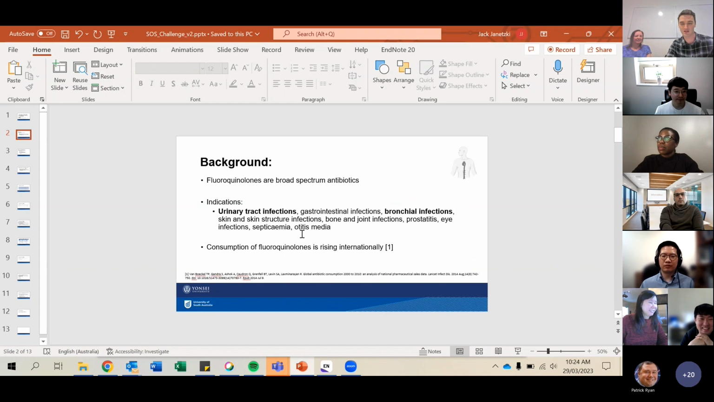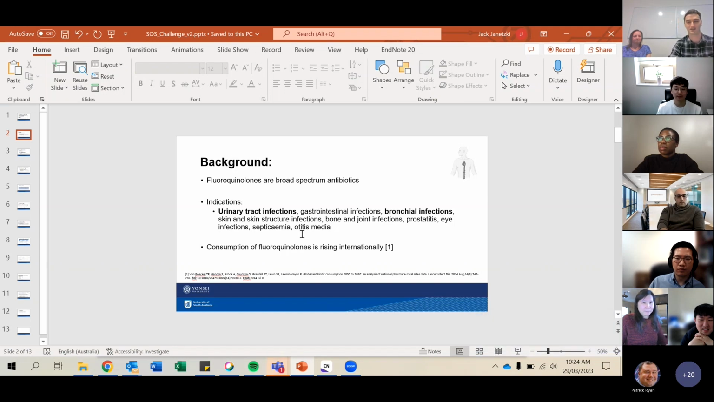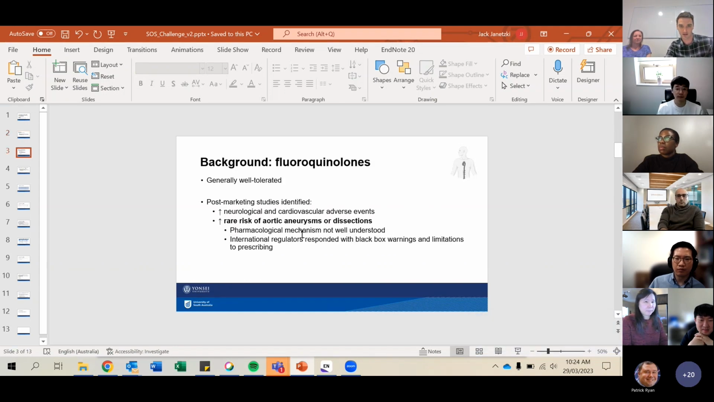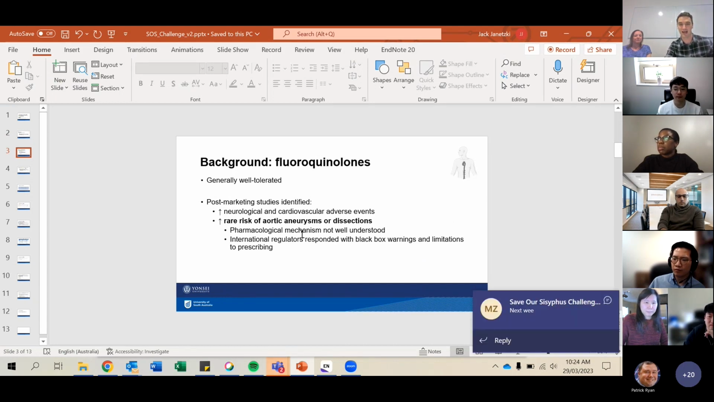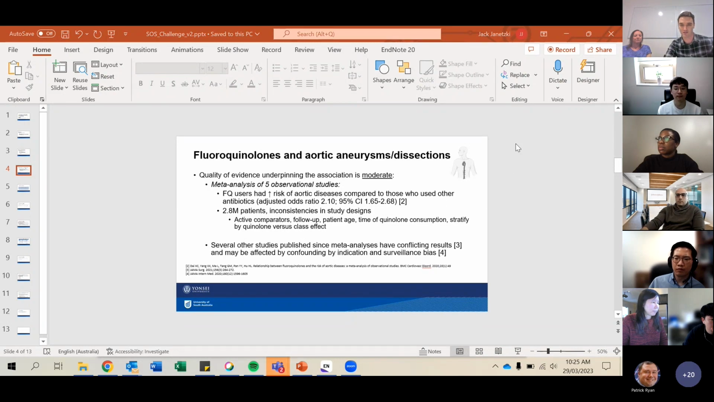Yeah. In terms of the background, they're pretty broad spectrum antibiotics, usually used for more severe infections. But their use is rising internationally as there are more and more bacteria that antibiotics are resistant to. In the past, we thought they were pretty well tolerated and not too much of an issue, but there have been some post-marketing and epidemiological studies, as Patrick said, raising the awareness of these risks. But the studies that went into these recommendations being made by the regulatory authorities, we characterize them as being of moderate quality.